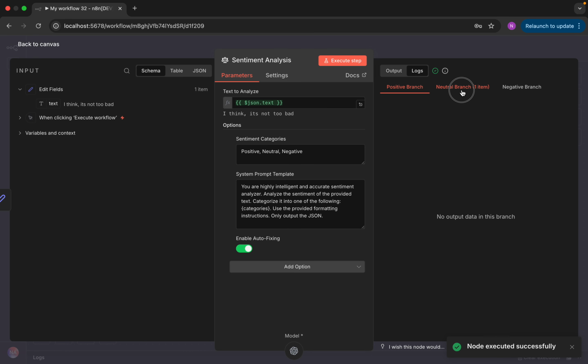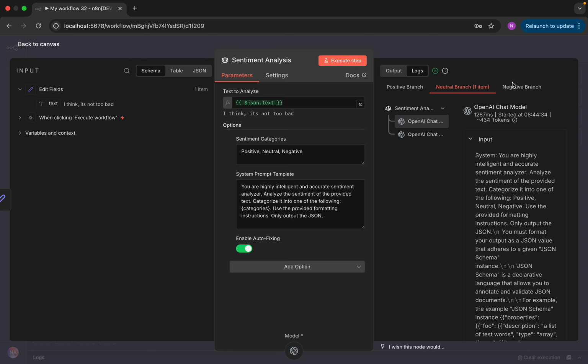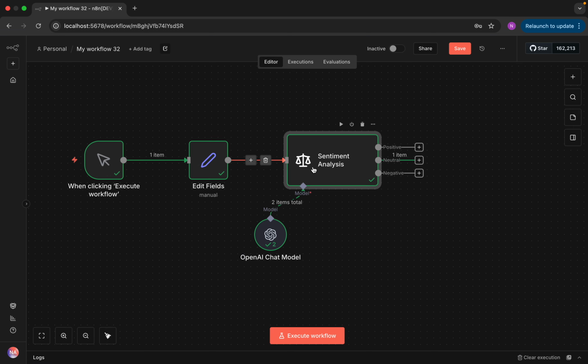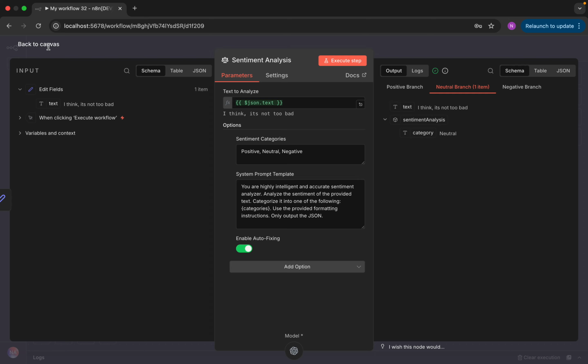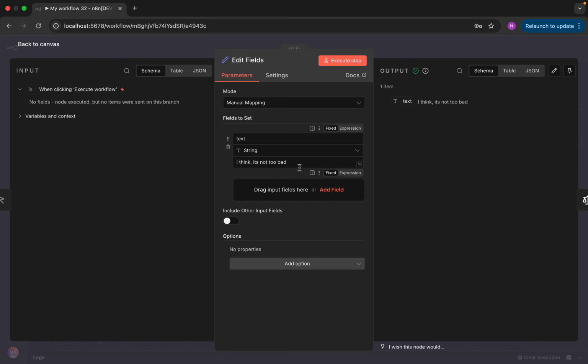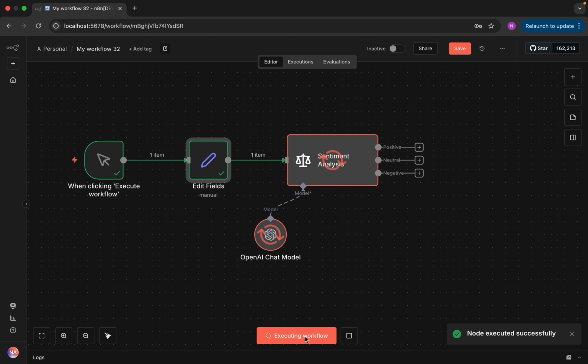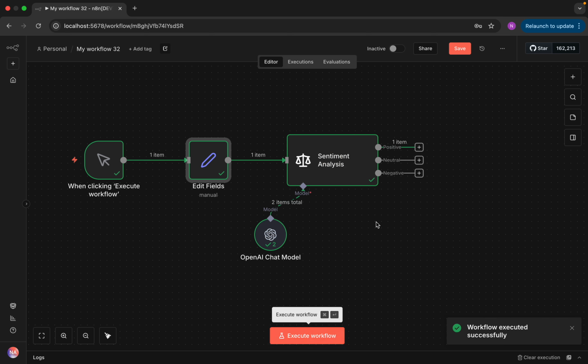Fine, the execution is completed. Here we can see the result. Let's go back. Now you guys can see a green line on the neutral. Now I can just update my field here. I can say this is not too bad, but I loved it. Let's execute this. I'm going to execute everything. This time I'm getting a positive sentiment.